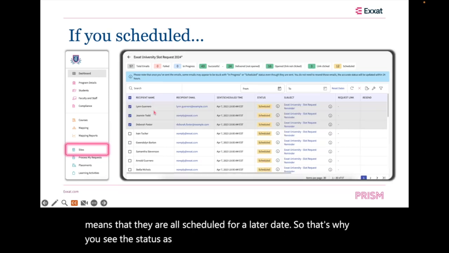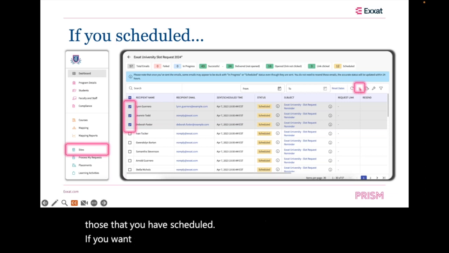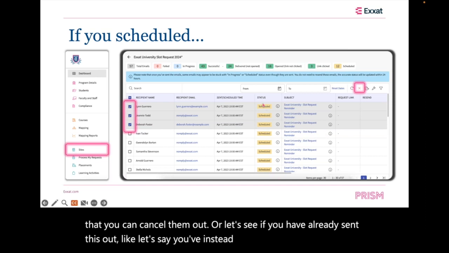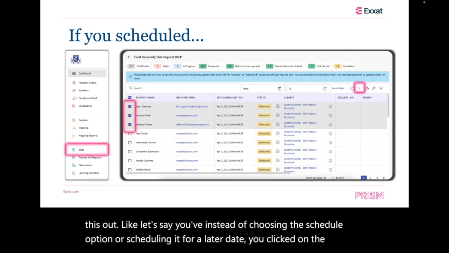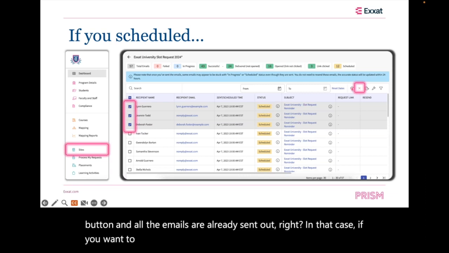Now here is where you choose all those that you have scheduled. If you want to cancel some of them, you click on this X button so that you can cancel them out. Or let's say you have already sent this out, like instead of choosing the schedule option or scheduling it for a later date, you clicked on the send button and all the emails are already sent out, right? In that case, if you want to resend some of them, you choose the refresh button here to resend some of the emails.